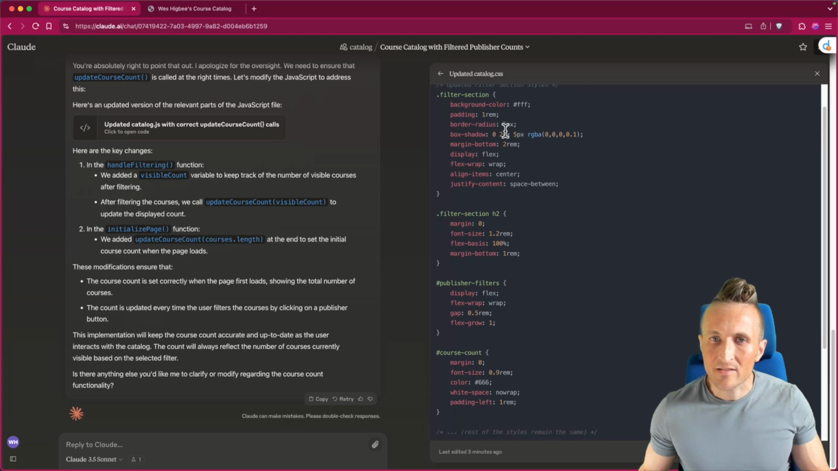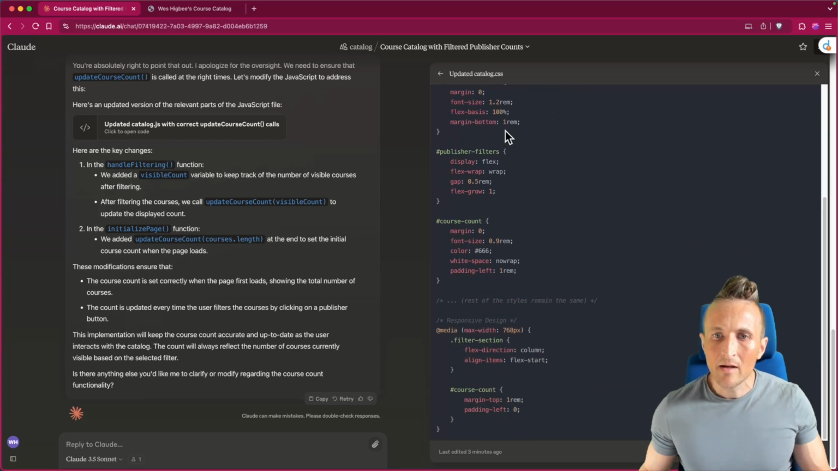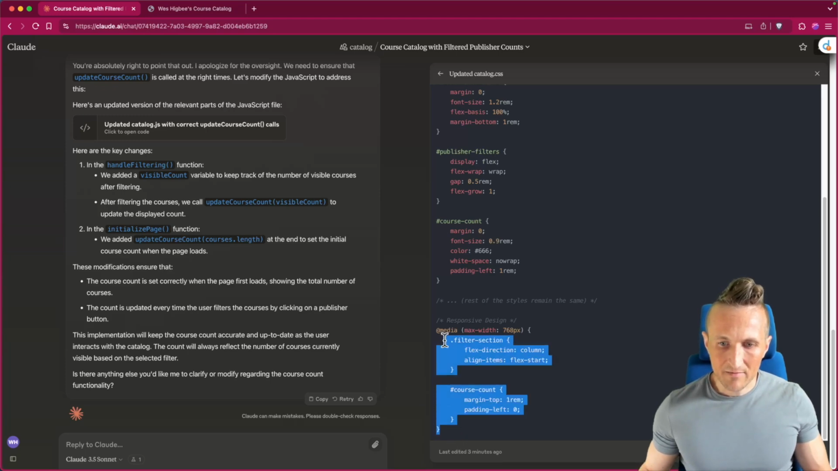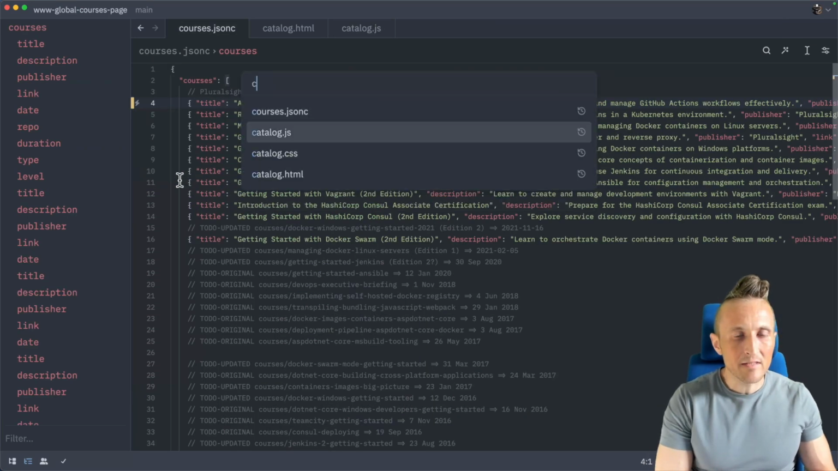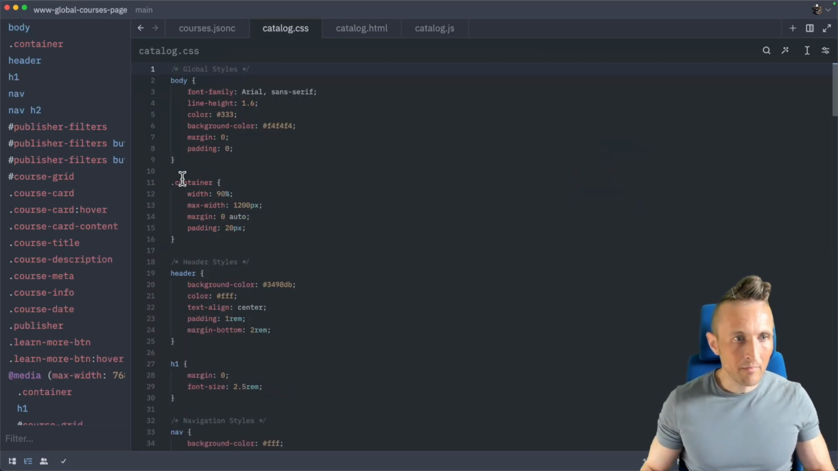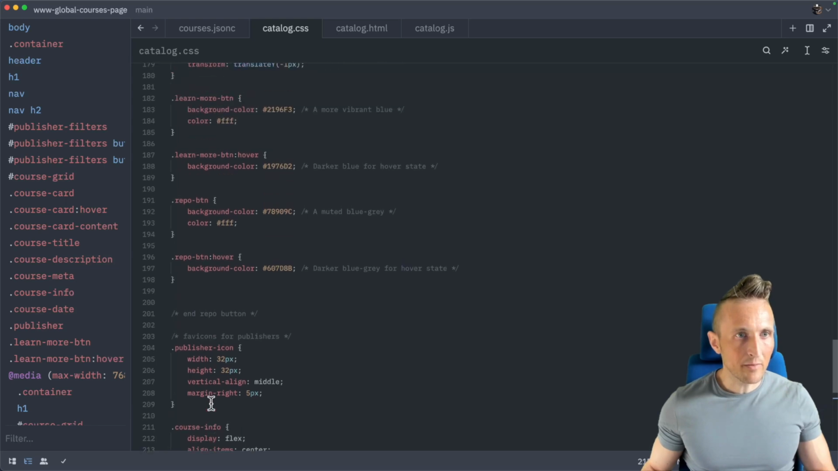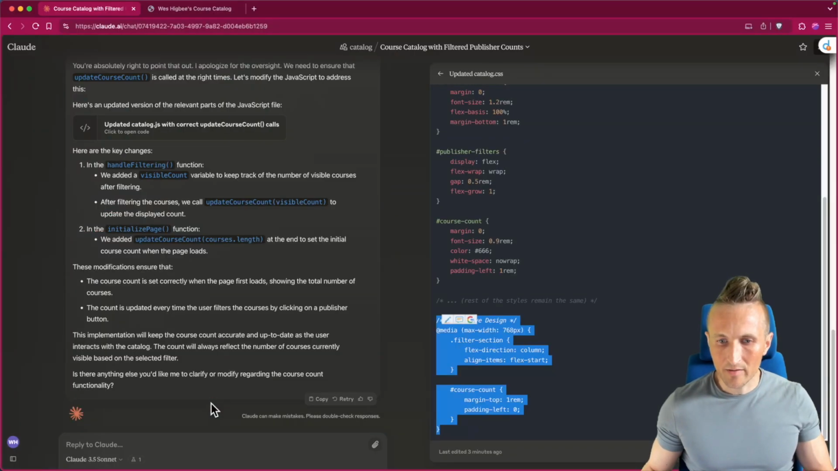Updated filter section styles. Filter section needs to be updated. Publisher filters, course count, and then the responsive design. Okay, let's copy the responsive design first. I don't know if there's actually any changes there, but let's just go see if that's the case. Let's come over to the CSS file. At the bottom, oops, thought that was at the bottom. What am I looking for again? I'm looking for the responsive design.